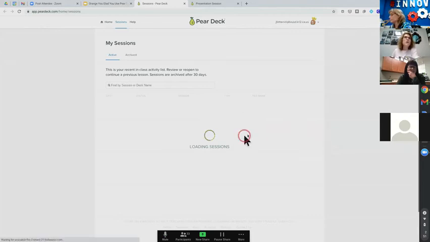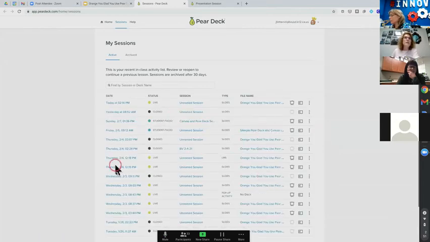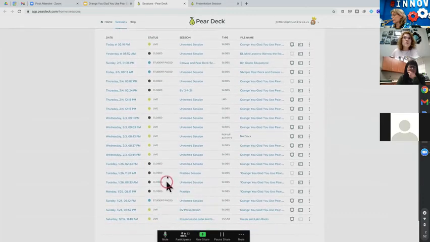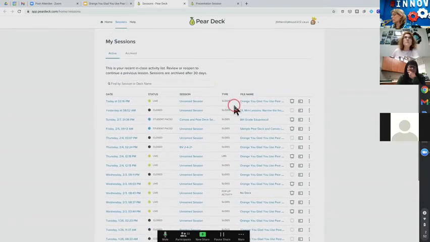I have done quite a few sessions on here. If you see different dates, some are named, some aren't named. A closed session means that I have closed it. The students do not have access to it anymore. They can't get to it. A live session means that it is live. I have not closed it. So students can get to it and continue working on it if they would like to. It identifies in the status if it's a student-paced one, live or closed session. So it gives you that information.